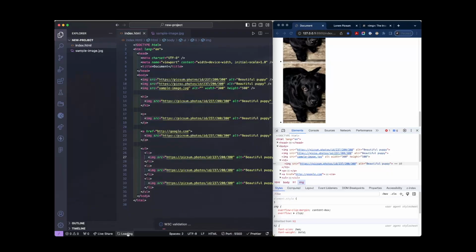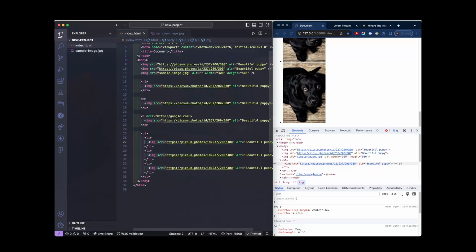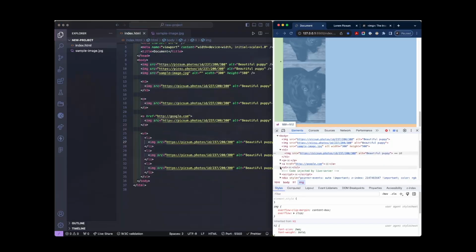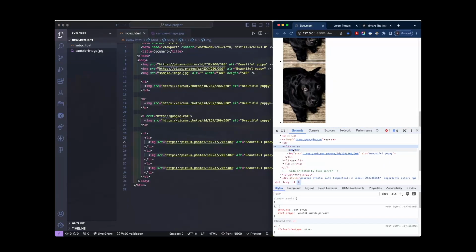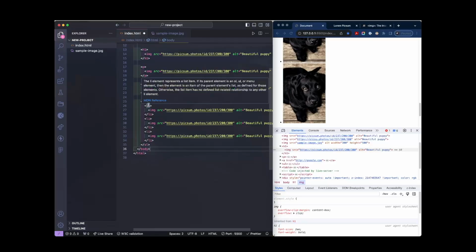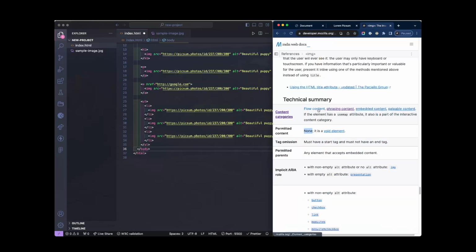Let's actually run the W3C validator to make sure it's happy with that move, and it is. The code formatting tool is happy. The browser has rendered the unordered list with list items and the img elements inside. Both the anchor tag and the list item element have the flow content as the permitted content category, and the img tag belongs to the flow content, which makes this HTML valid.